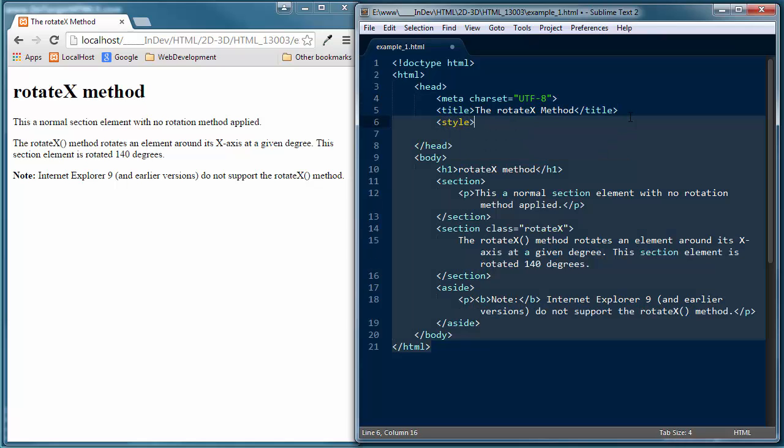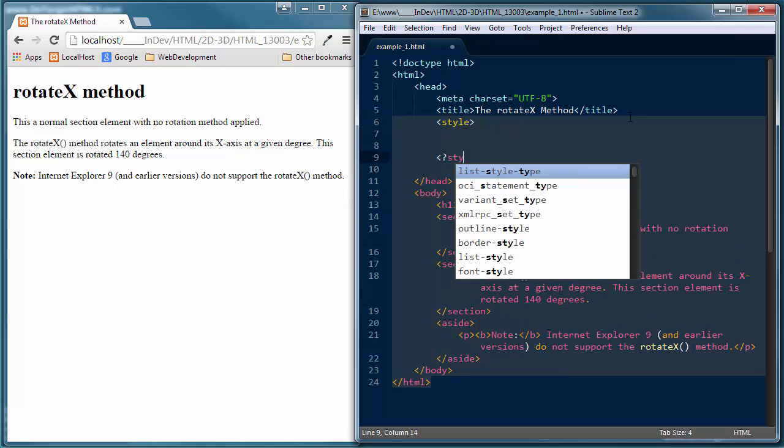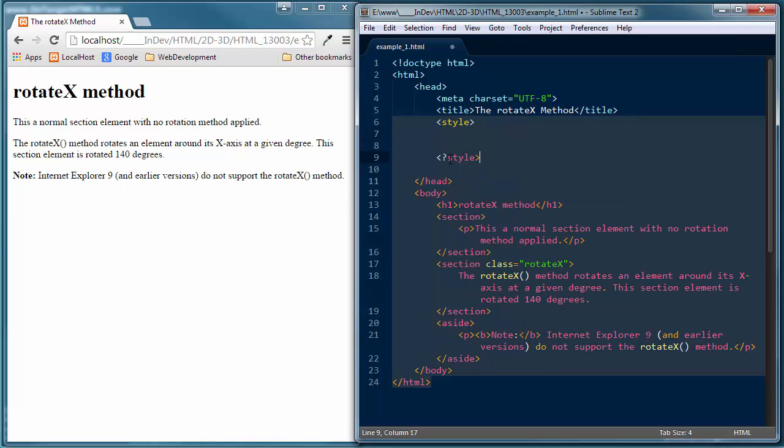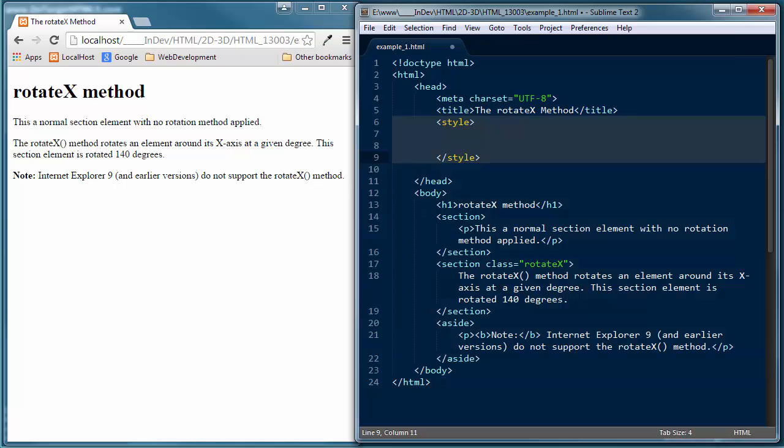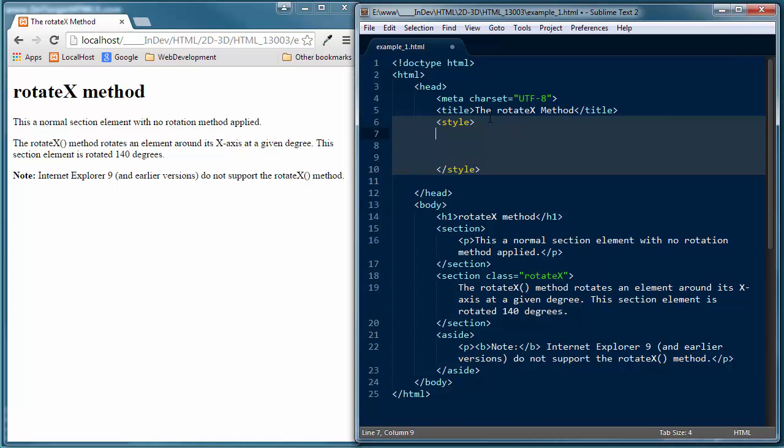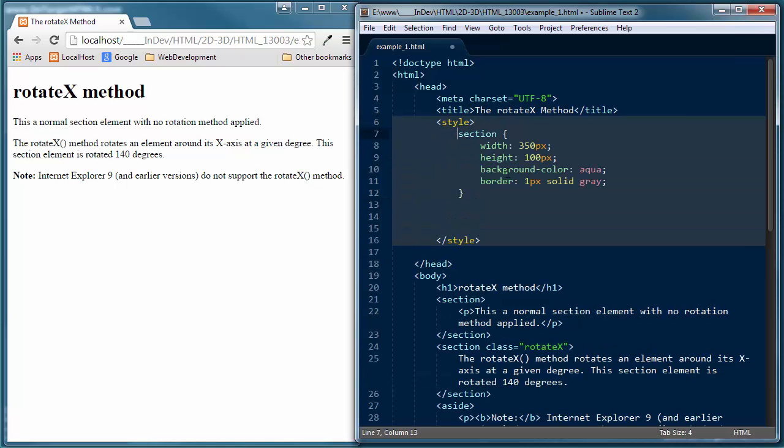So I'm going to open up my style tag. I'm going to come down a couple lines and close my style element. And what I want to do now is let's go ahead and add some styling for our sections. And again, very similar to the previous tutorials, I'm going to add some styling for all the sections so they actually stand out so you can see what we're doing here.